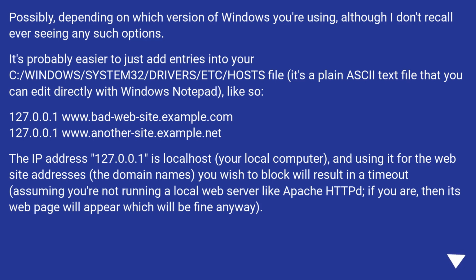127.0.0.1 is localhost, your local computer, and using it for the website addresses, the domain names, you wish to block will result in a timeout, assuming you're not running a local web server like Apache HTTPD. If you are, then its web page will appear, which will be fine anyway.